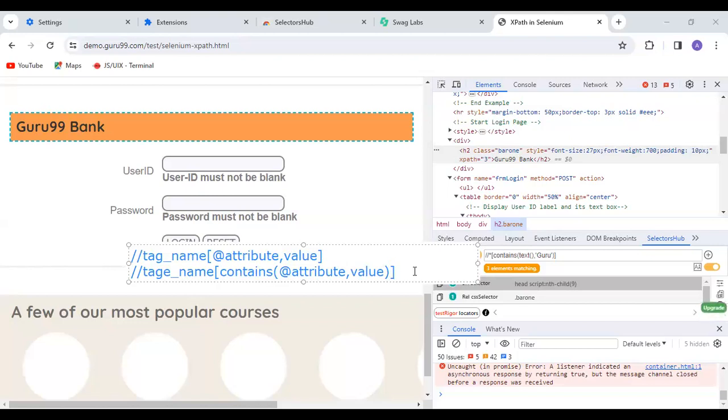So you can use the contains method. And here you can write double slash, tag name. And now here you can use the text function. Now you are selecting an element which contains the corresponding text, like something for example here. So you can use the text method also.